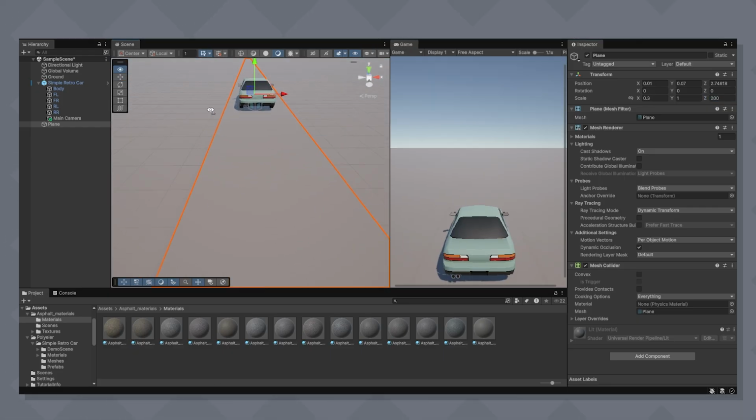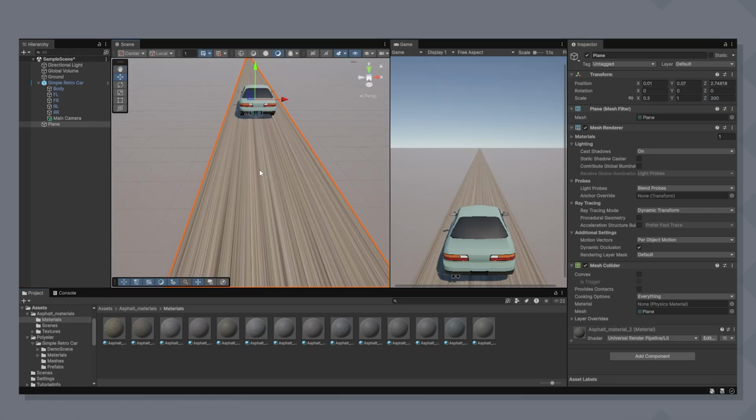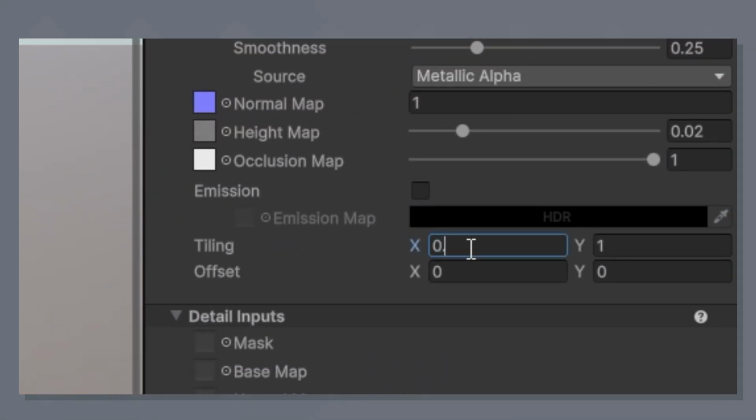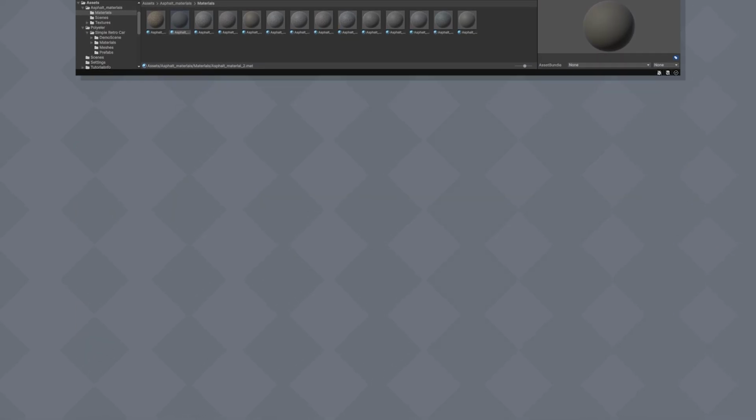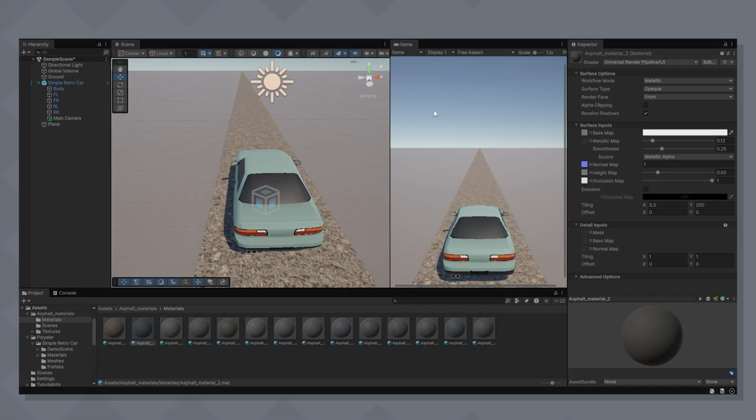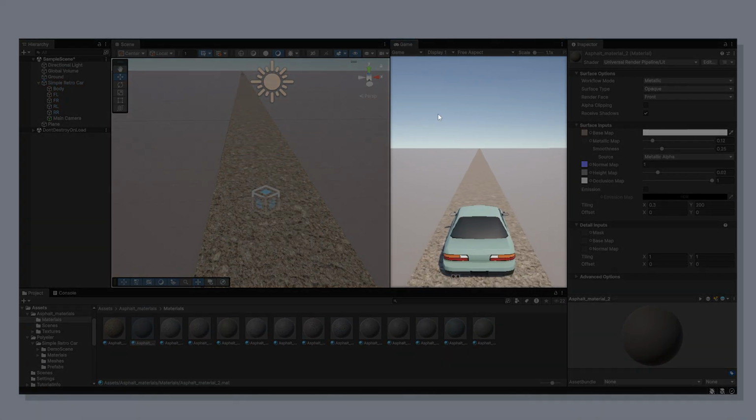But when we put the texture on, it looks a little bit stretched. Let's fix that by going to the tiling and fixing it. And now it looks just fine. Alright, let's test it out. And already we can see that it's much better now.